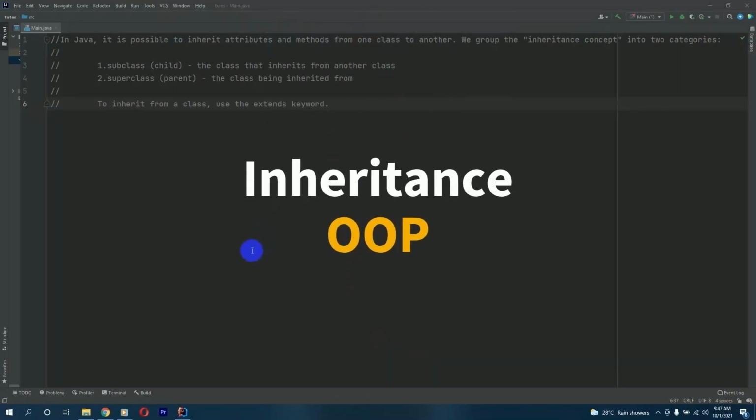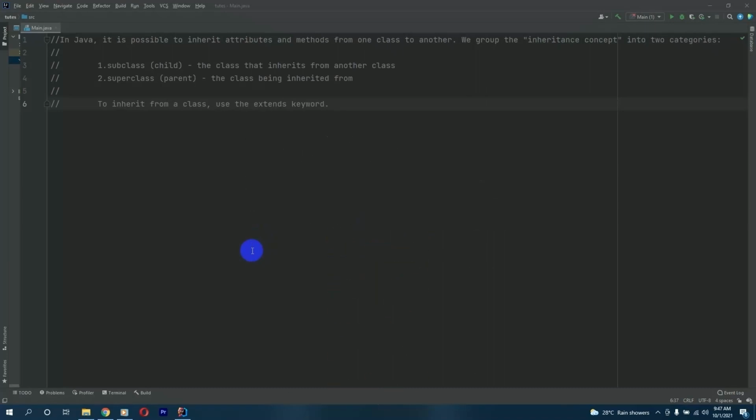In Java, it is possible to inherit attributes and methods from one class to another. We group the inheritance concept into two categories. The first comes the subclass, which is also known as the child, and is the class that inherits from another class. And then comes the superclass or the parent. This class is the class which is being inherited from. To inherit from a class, you must use the extends keyword in Java.